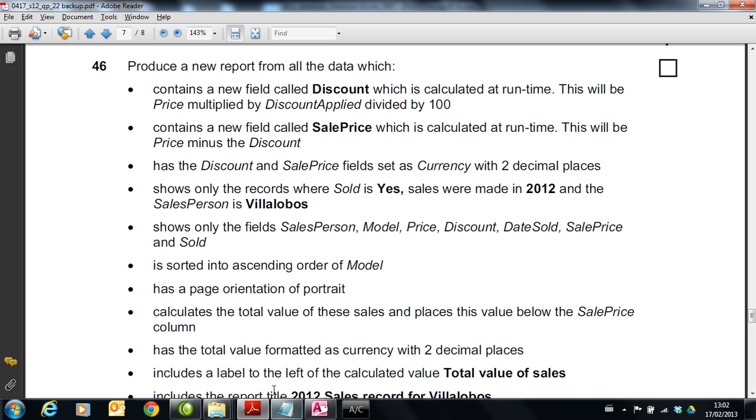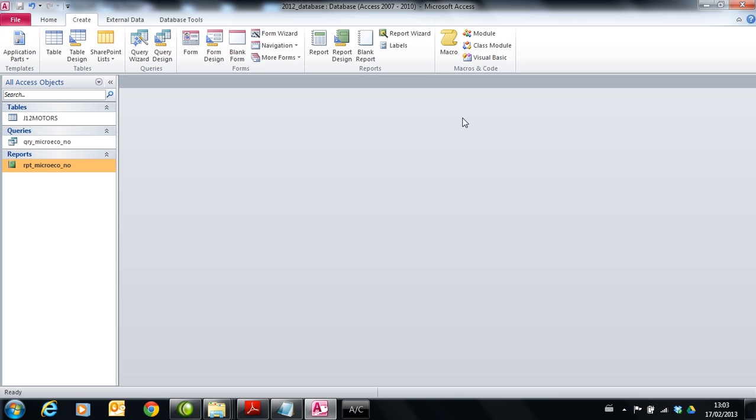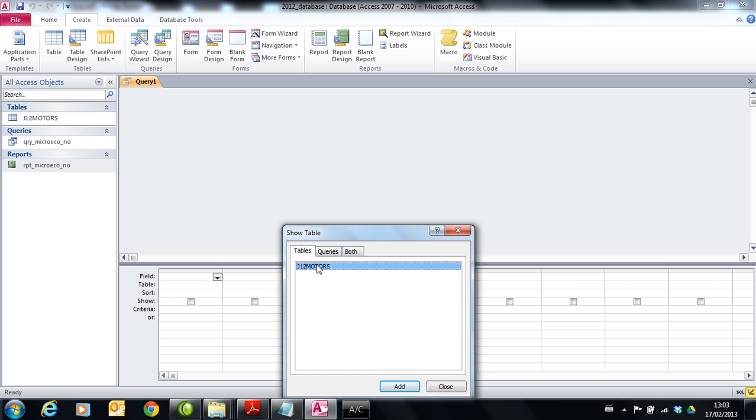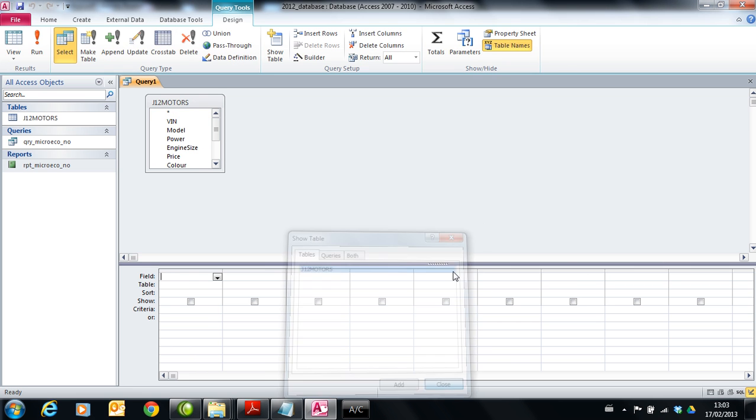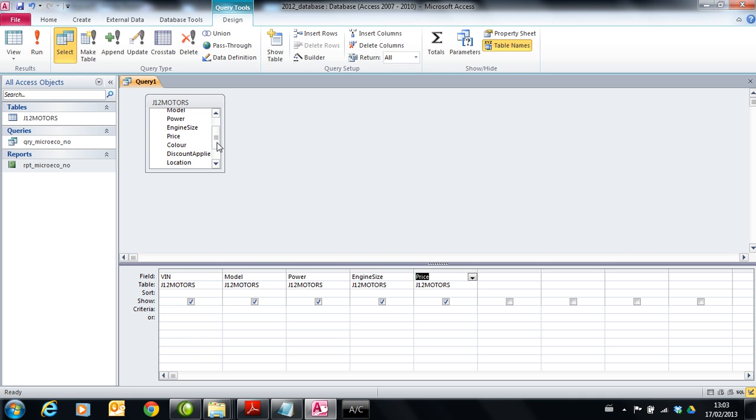Not that one. Okay. And we need to make two calculated fields at runtime. Sold is yes, sales made 2012, salesperson Villalobos. So we presumably report from all the data, so let's do that now. Let's make a query in query design. Let's use all the fields, because we're going to need them for the runtime. Okay, so they're all in here.